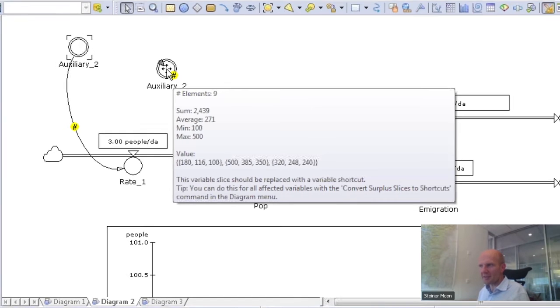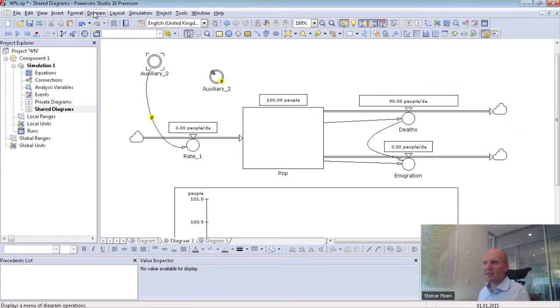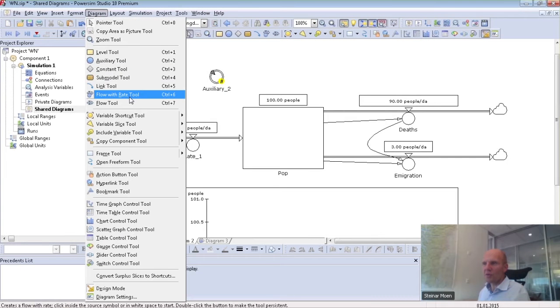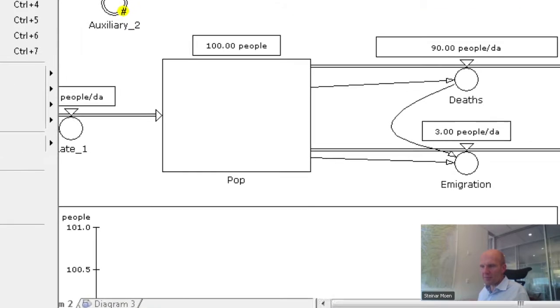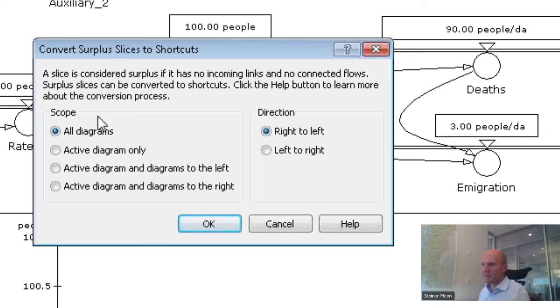It says here in this tip that you could convert all slices to shortcuts. If choosing this one, it asks me where do I want to do it, in what order, and so on, because you may have several slices of one variable, but it's pretty logical. So I recommend doing this if you have slices in your model.